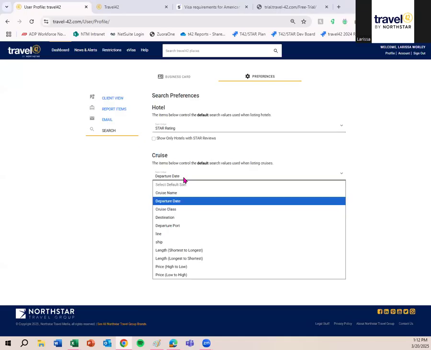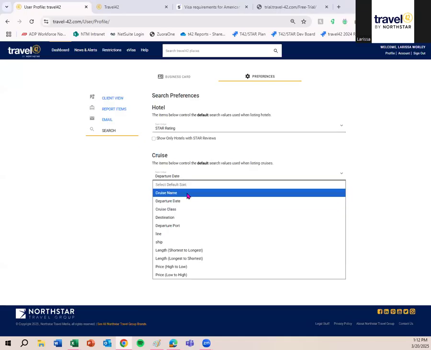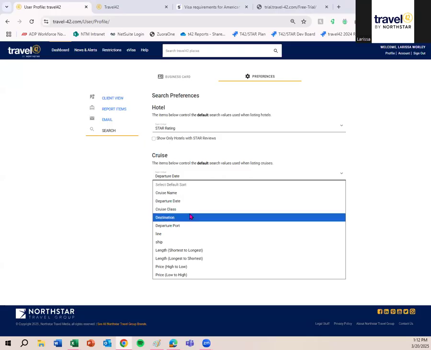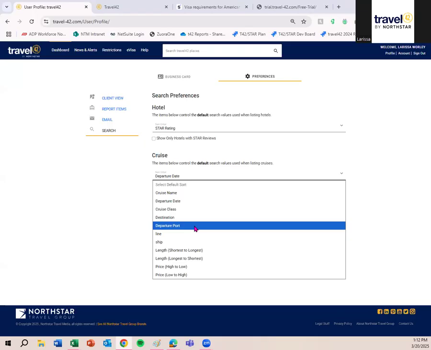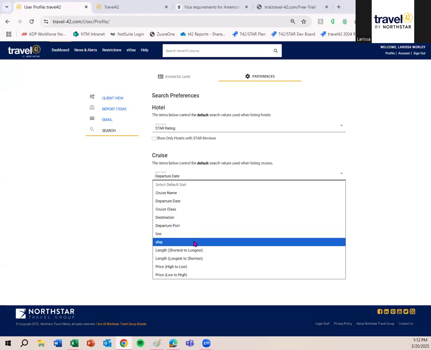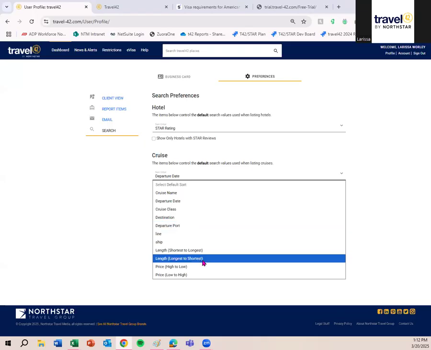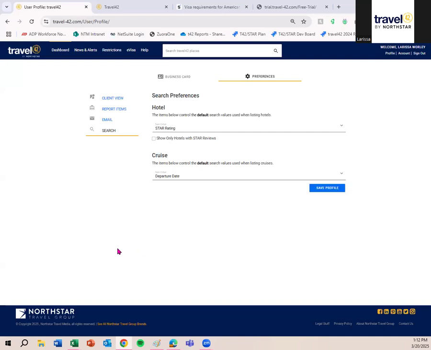Same with cruise. Do you want to see the cruise name, which would list it from alphabetical order, the departure date, cruise class, departure port, line, ship, length, shortest to longest, longest to shortest, price high to low, or price low to high? All of these can be changed at any time and will affect trip plans and information going forward whenever you change them. So that is preferences.